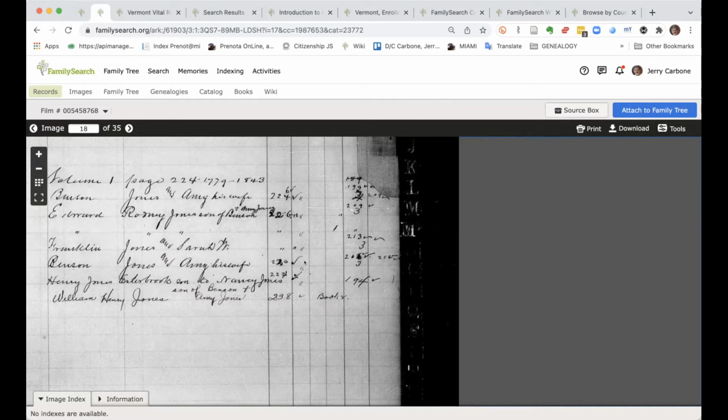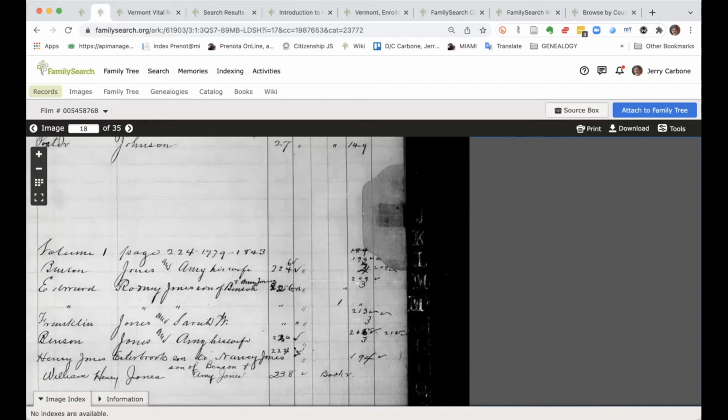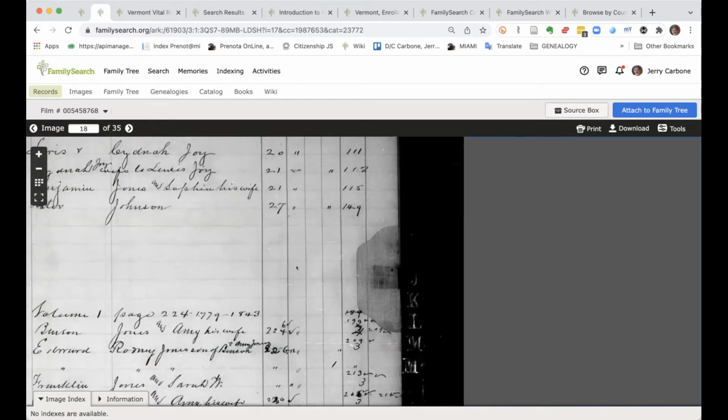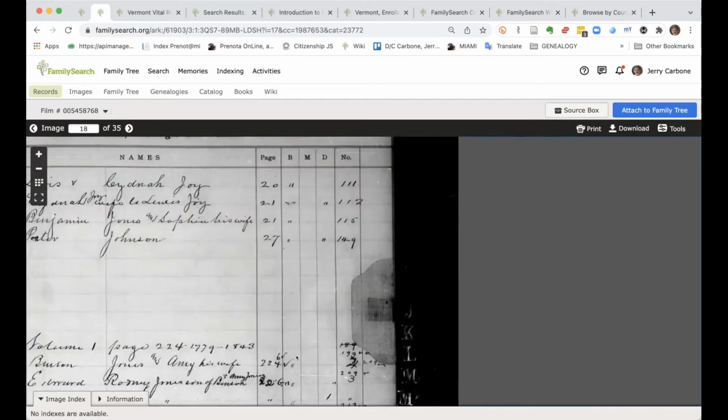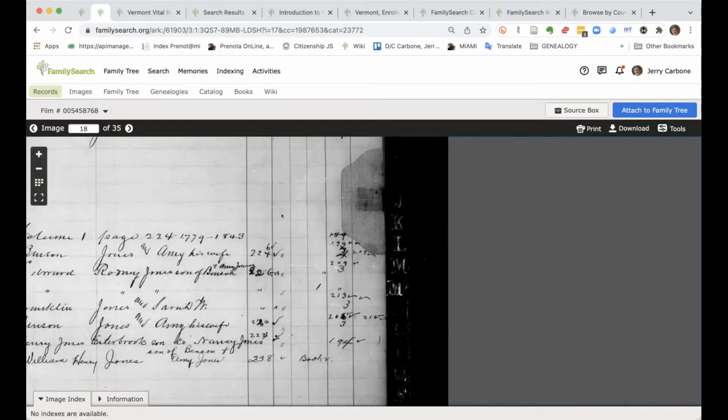It's actually on, go up here. It's on page 223, number 194.